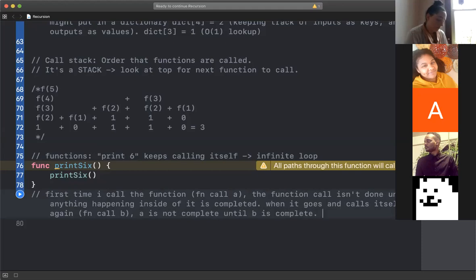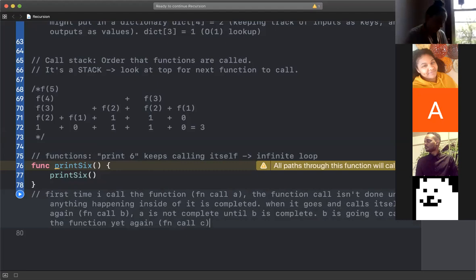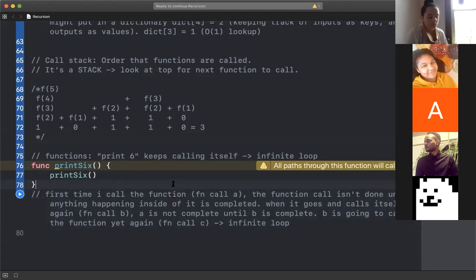But then, of course, B is going to call the function yet again. That'd be function call C. And B can't be complete until C is complete, but then C calls itself, and it goes forever. And that's why we get an infinite loop. The infinite loop is because the function is never able to actually finish its execution. There's no stopping point. And all those calls get moved onto the call stack.